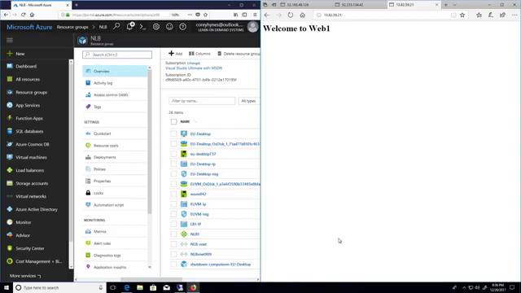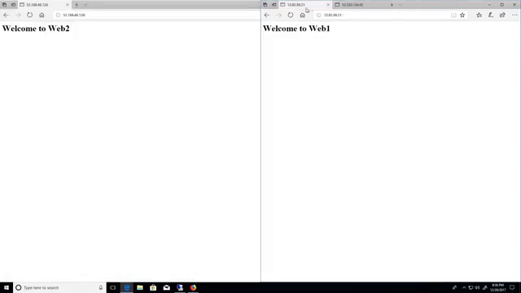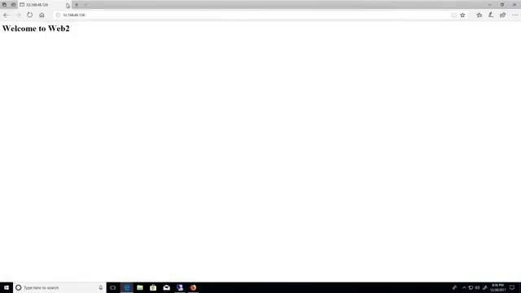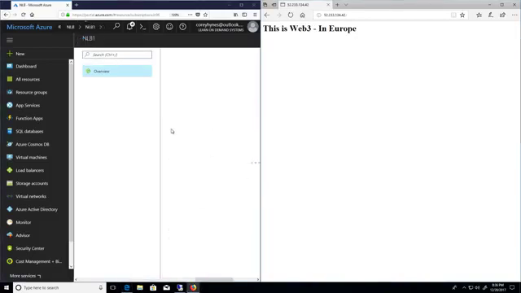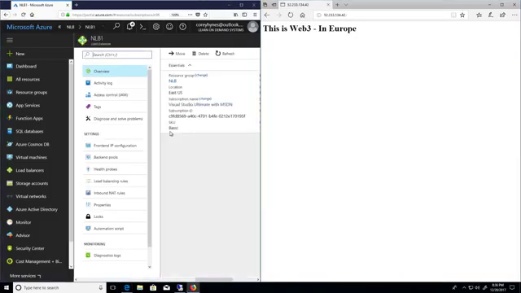Now, before we start, I just want to point out that I have, in fact, 3 web servers deployed. I've got one that's in Europe. I've got 2 that are in America. So Web 1 and Web 2 are in America. Web 3 is in Europe. And in fact, Web 1 and 2 are actually fronted by a network load balancer. If you're wondering how that was set up, see the previous demo.